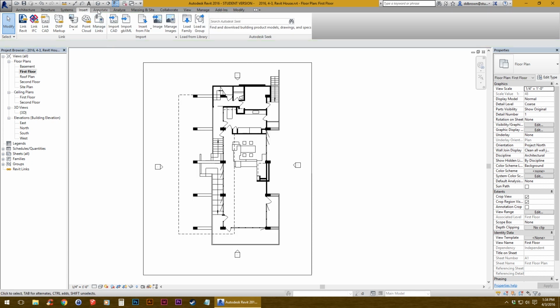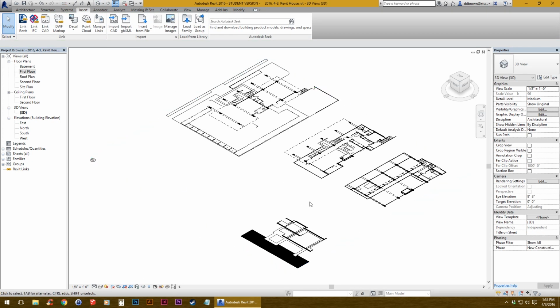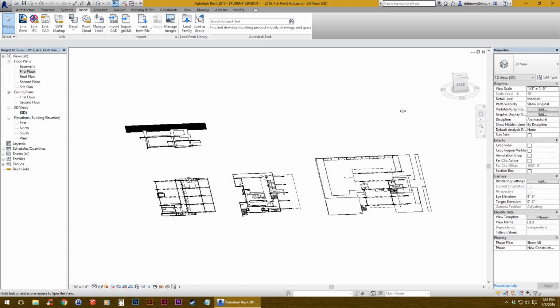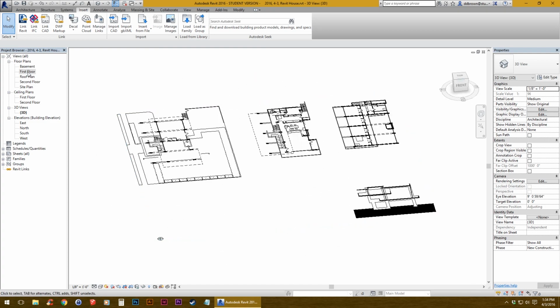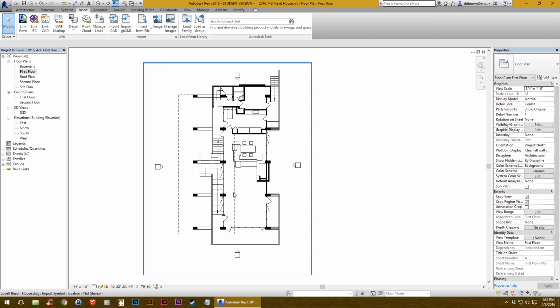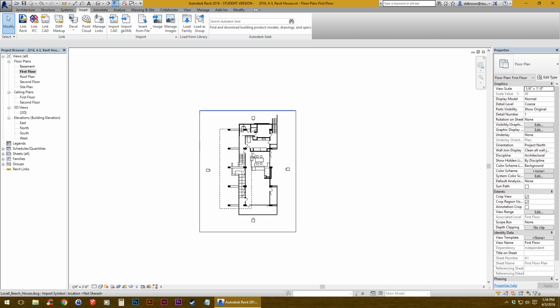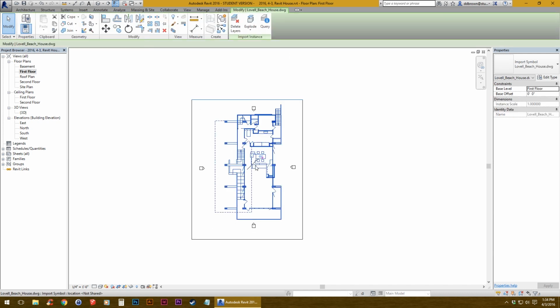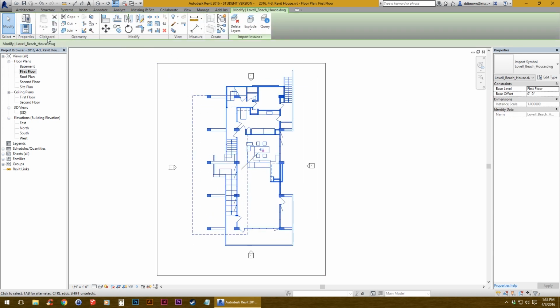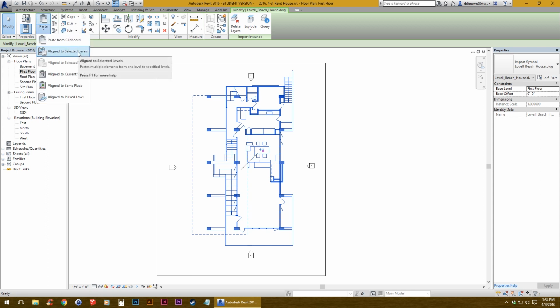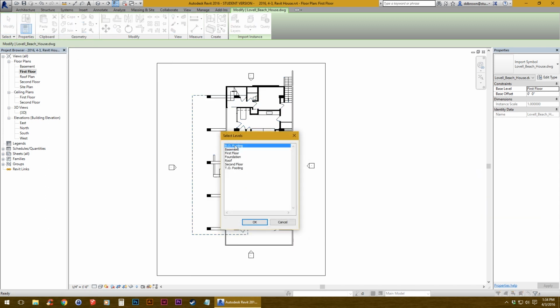And if I switch to my 3D view, I should see my drawing actually out in 3D space right here. So I want to go to my first floor plan, and then I want to copy this up to our second floor plan. One way I can do that is click on the drawing in here, and go up to the Modify panel under Clipboard. Copy to clipboard and then paste and align to selected levels. And then from here I can paste this to my second floor.